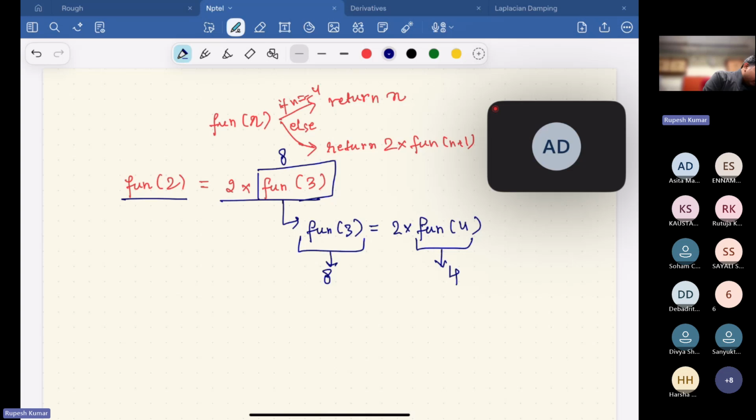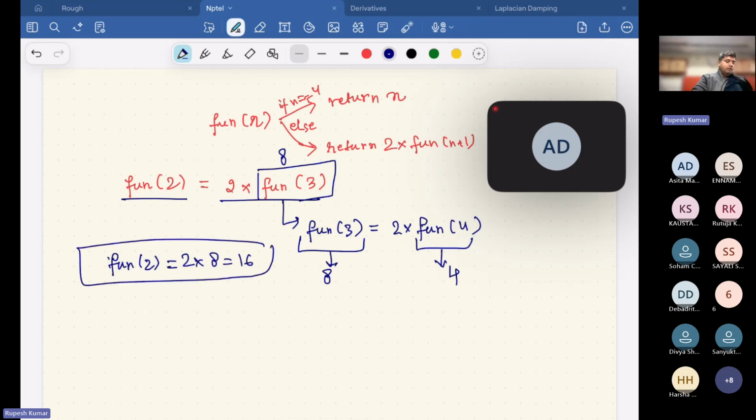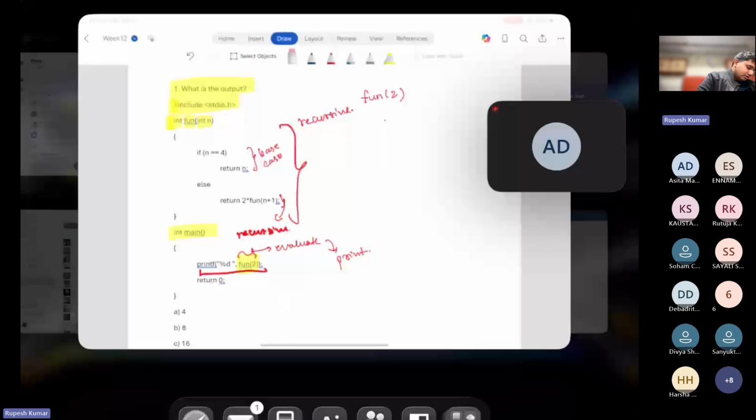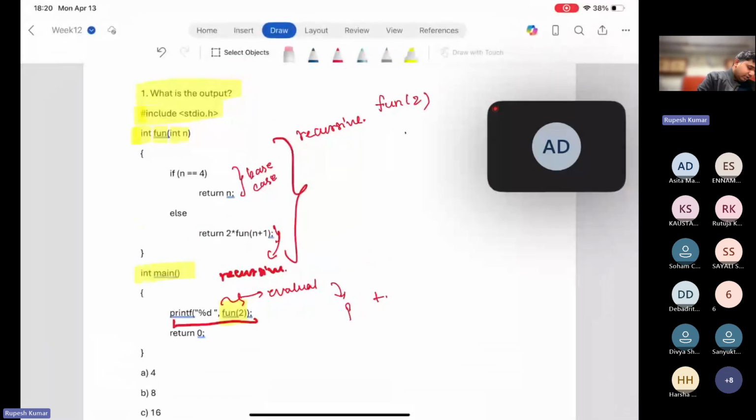So finally fun of 2 would be 2 into 8, which is equal to 16, which is your answer, right? So let's see if we have reached the correct answer. So option C is the correct answer.